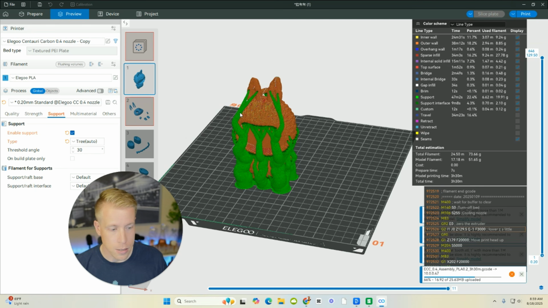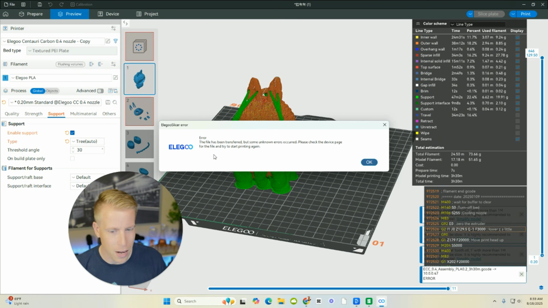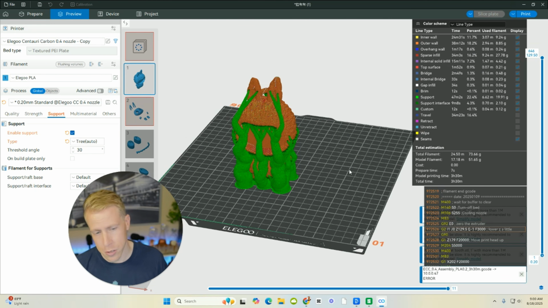Sometimes what I'll see is it'll have an issue sending it to the 3D printer. Like this comes up quite often for me and it's an error: "This file has been transferred, but some unknown errors occurred." This was kind of a holdup for me and I had to figure it out. But what I do is I just click OK. And again, maybe you don't see this, maybe you do.